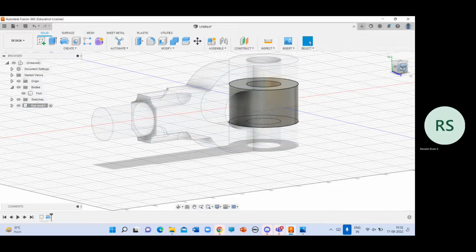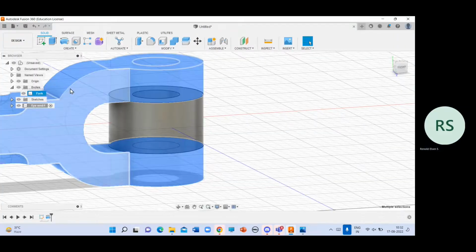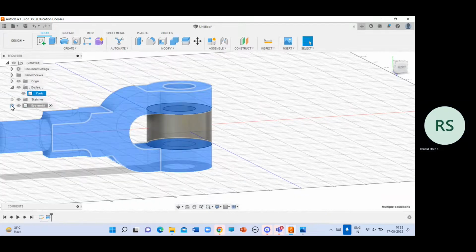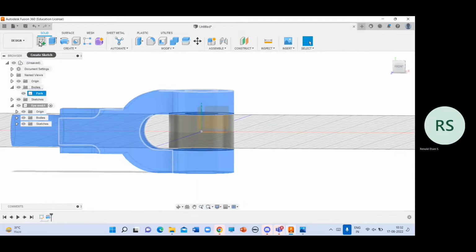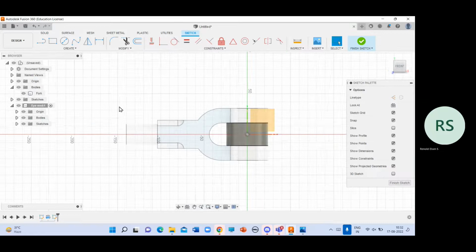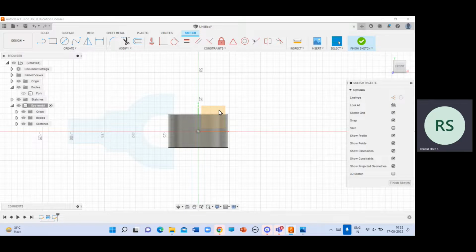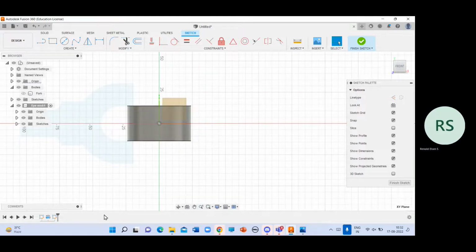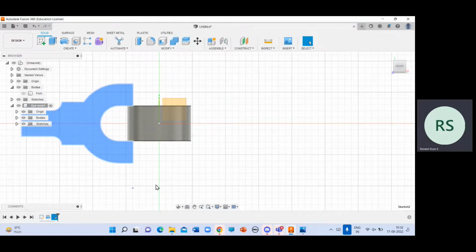Next, I have to extrude this component. Go and click the origin for this particular component. Select. Okay, I have to hide this. I am selecting the sketch. Okay, I'm in this. I think I am in that sketch, so there is some confusion.